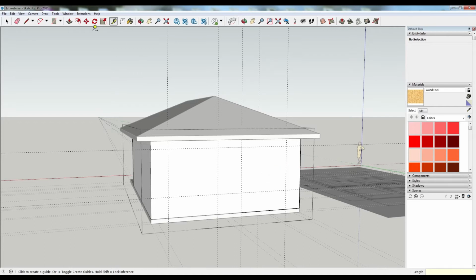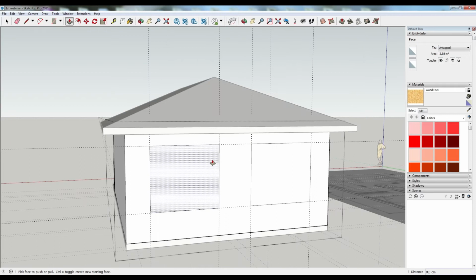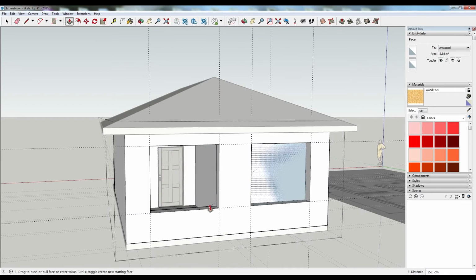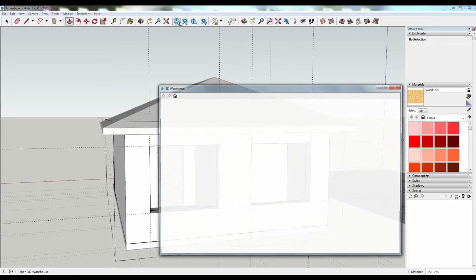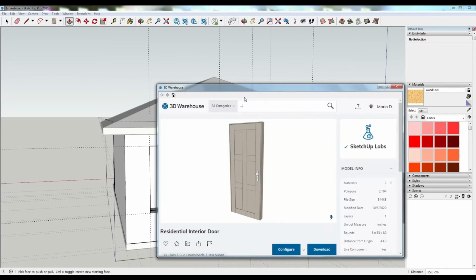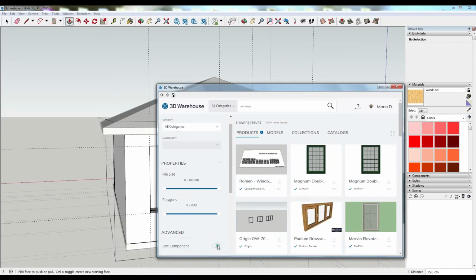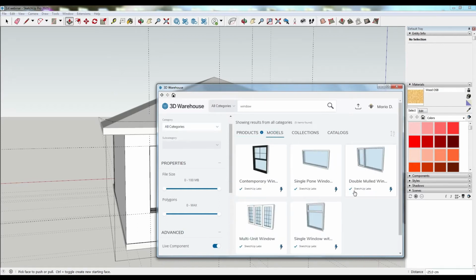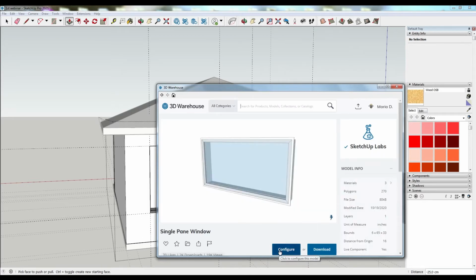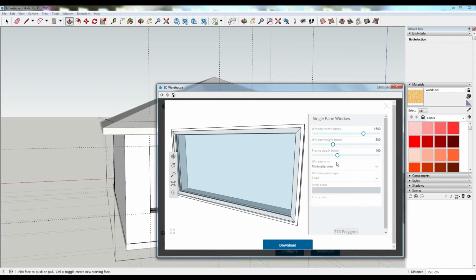Now I will choose the rectangle tool, make in a very fast way 2 rectangles, and then with the push-pull tool, again as in the doors, I will pull to the inside. I will choose again a component from the 3D Warehouse. Again from the advanced option, leaf component. This time I will choose single pane window, and configure it from the window.